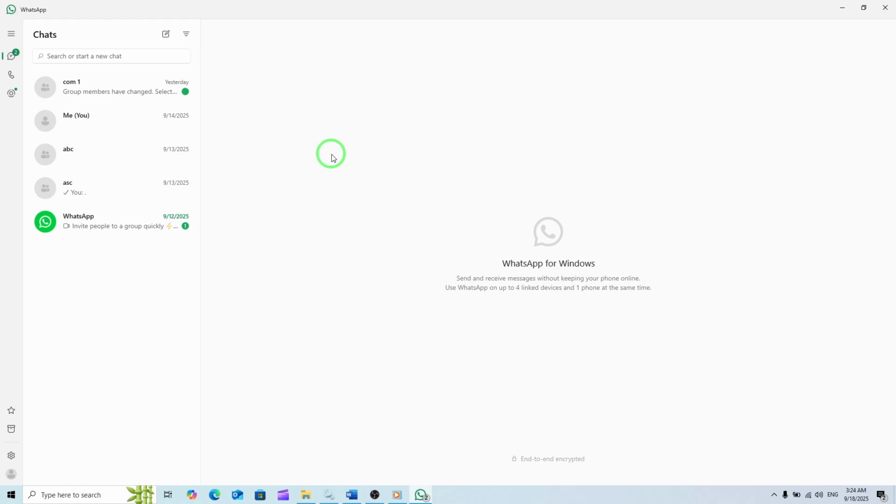Now you know how to mark a channel as unread using the WhatsApp app on your computer. Try it out today and you'll see how much easier it is to stay organized with your messages.